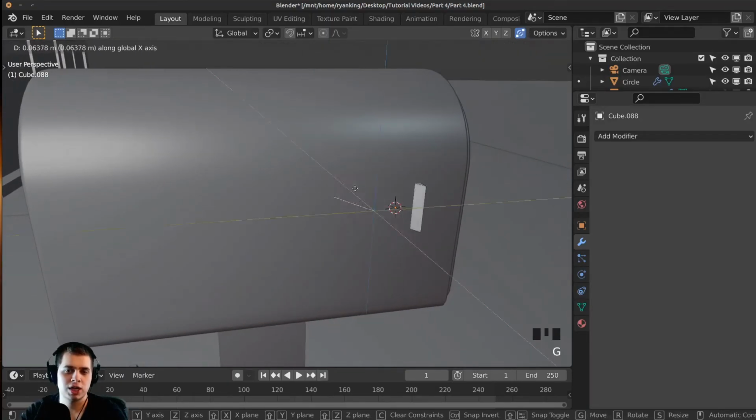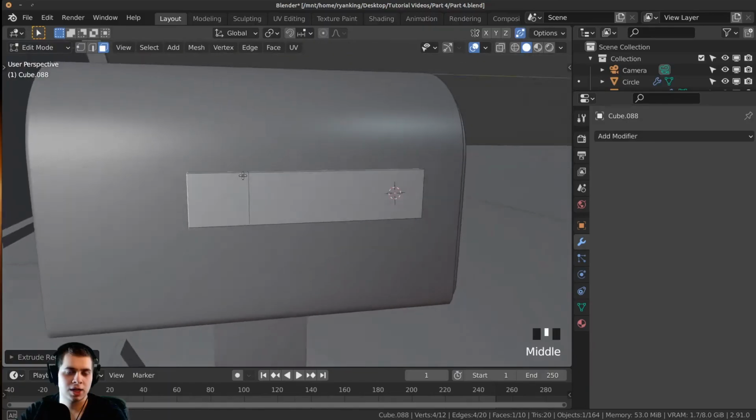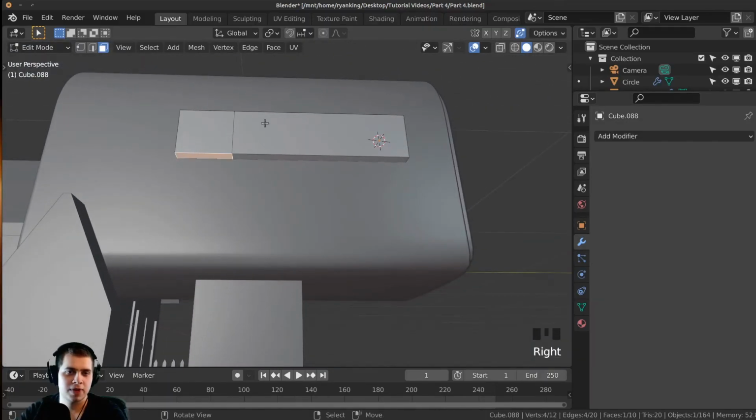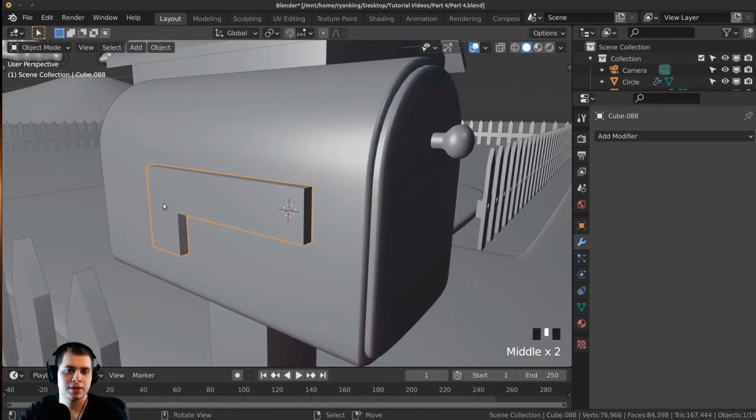So I'll press G, click with my middle mouse, bring it over, and then I want to extrude it down. So what I'll do is press E to extrude, bring it over, and then click, and then select this bottom face and press E to extrude and bring it down. So there we go. Now we just have a basic flag.